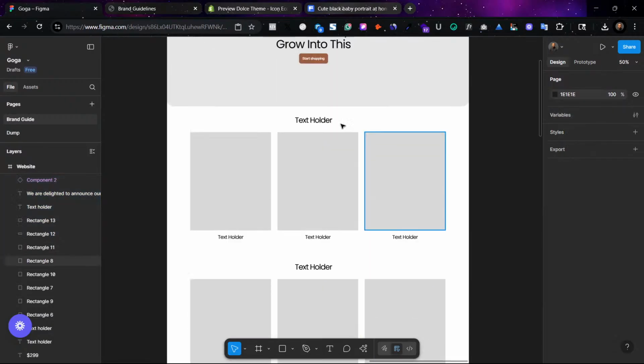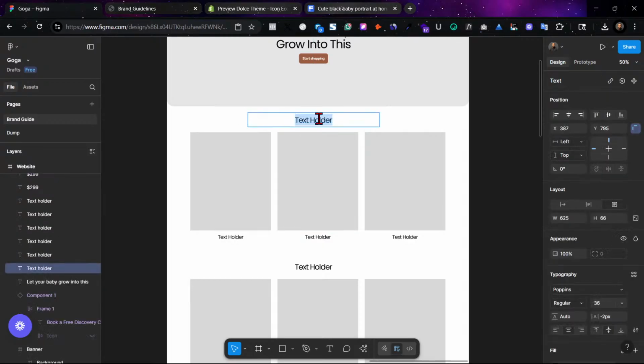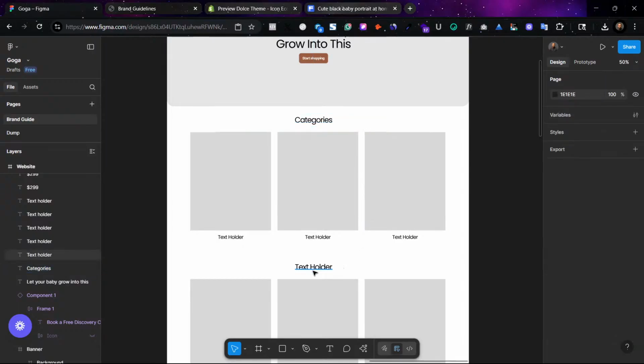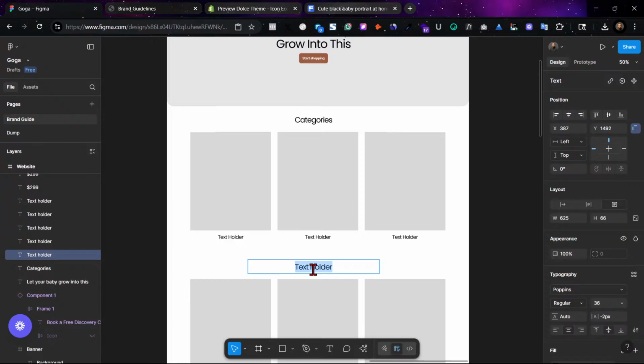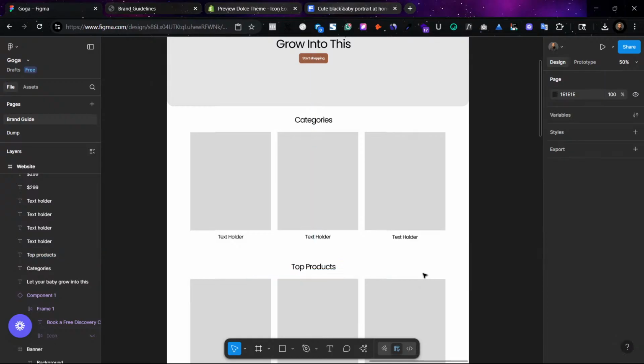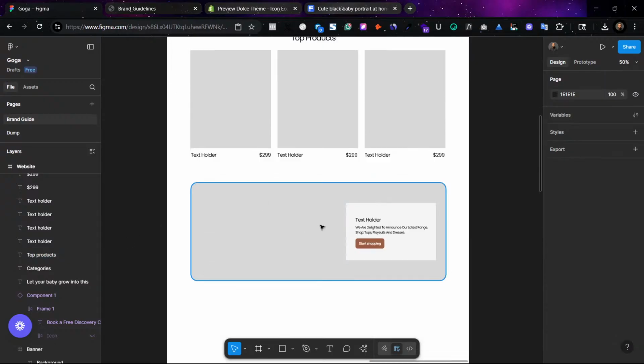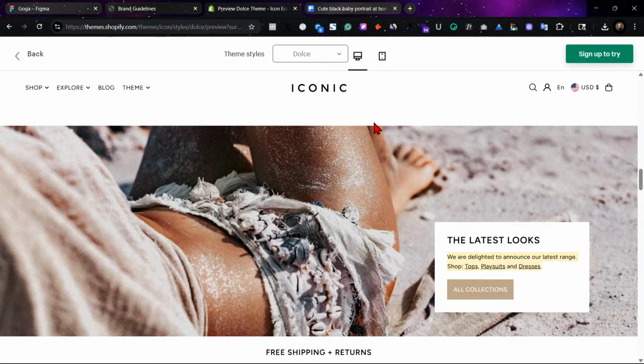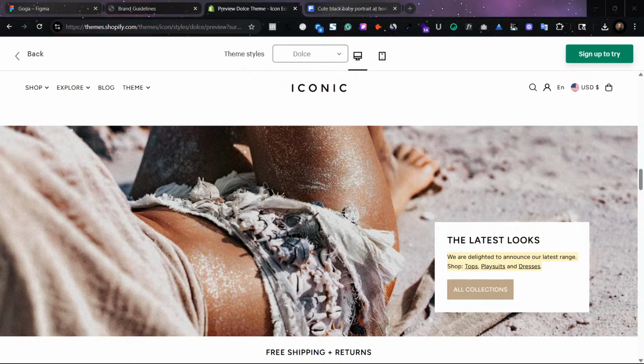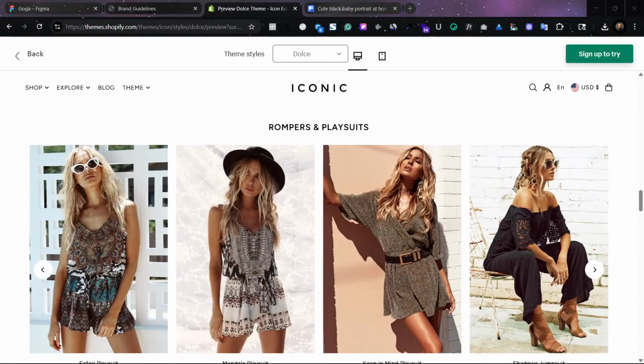Okay, so more like here would be categories. Then here would be top products, right? Then here would be a snippet of that product and some other information that might be needed. Okay, so let me add these guys from Instagram.